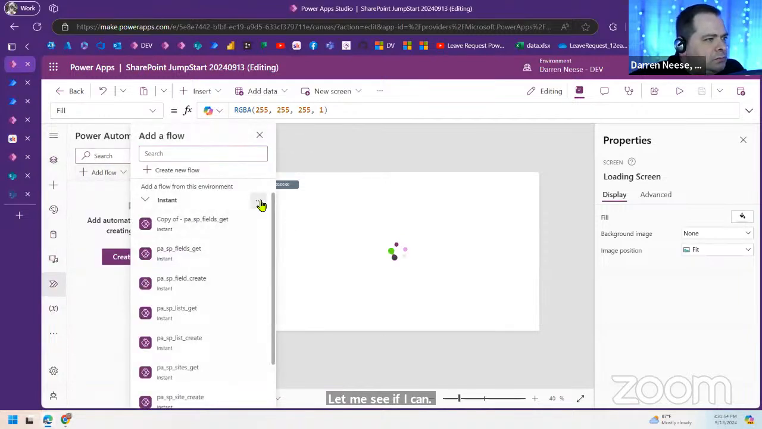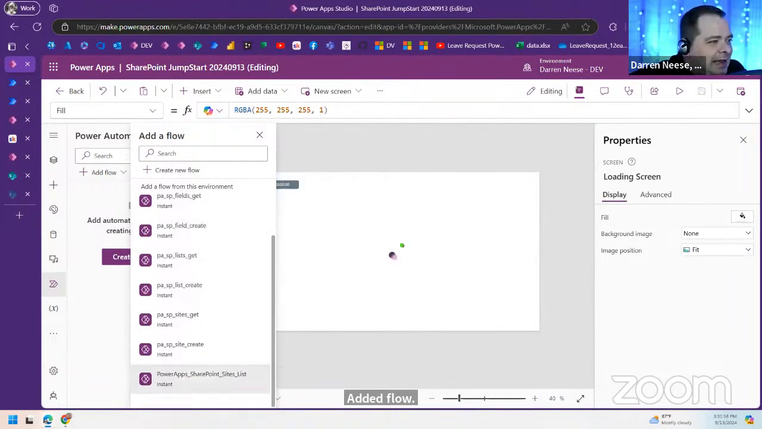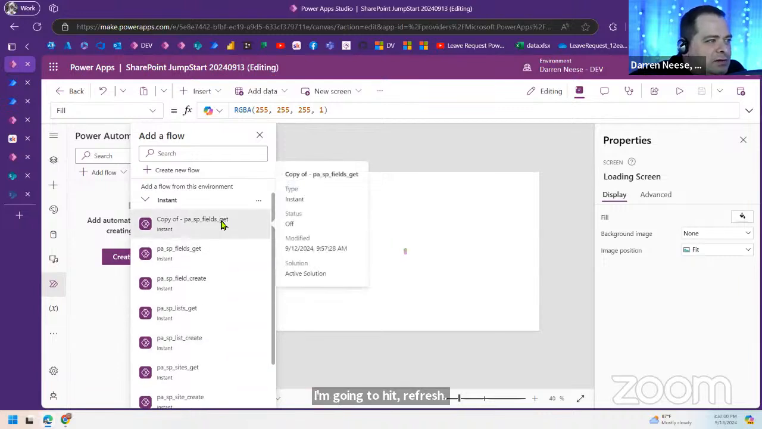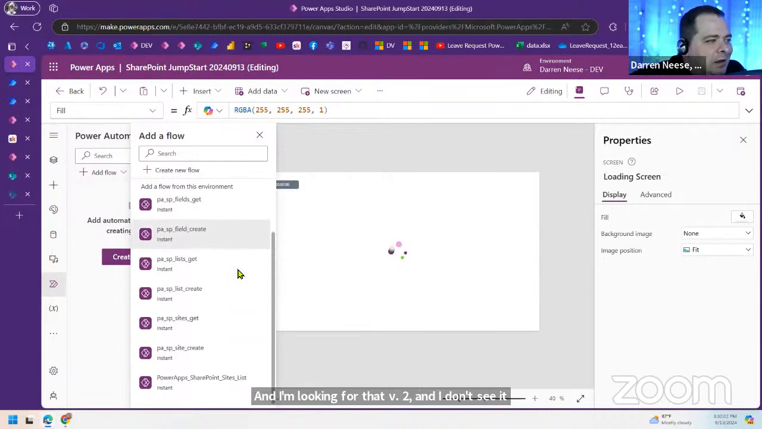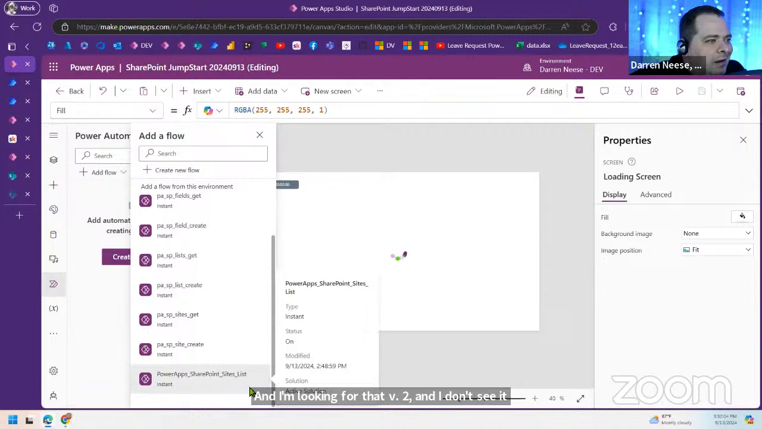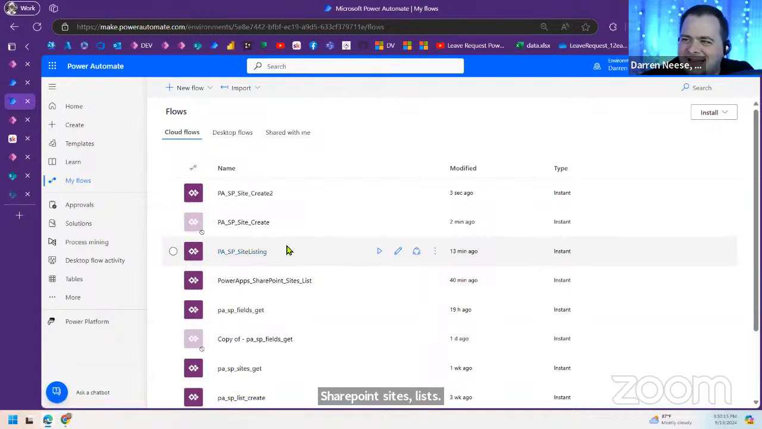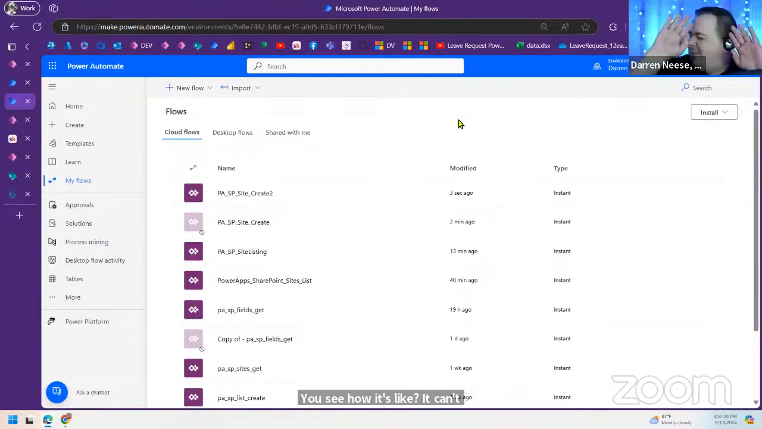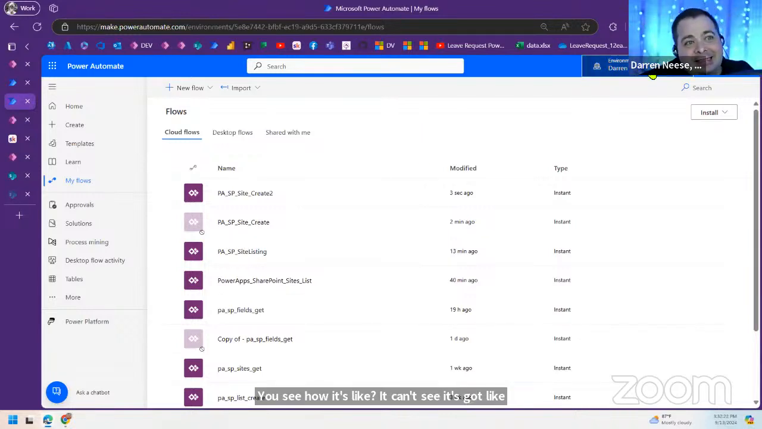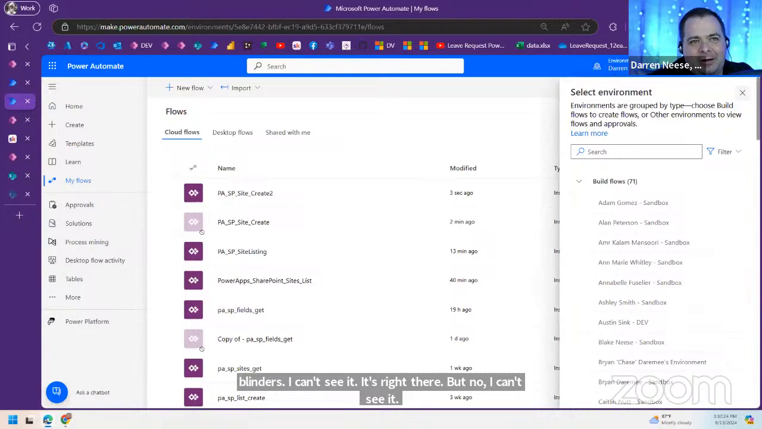Added flow. I'm going to hit refresh. And I'm looking for that V2 and I don't see it. SharePoint sites lists. And here I called it listing. You see how it can't see it. It's like I put blinders on. It's right there, but no, I can't see it. A lot of times you're like, why doesn't it see it?